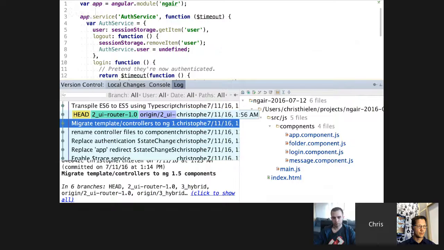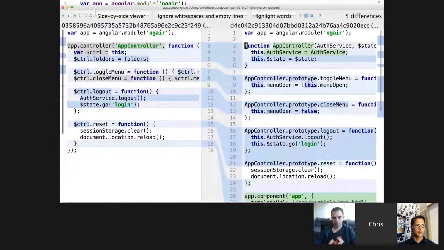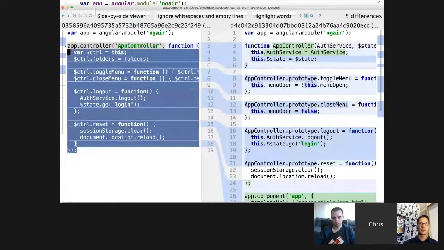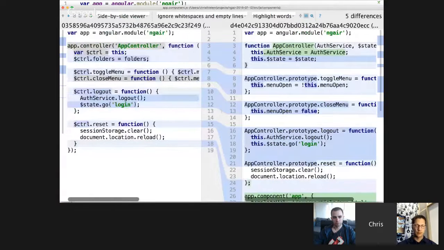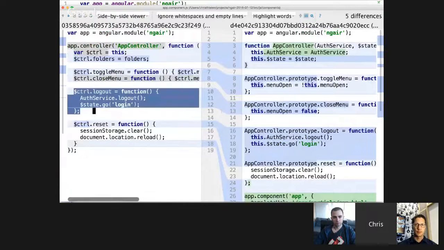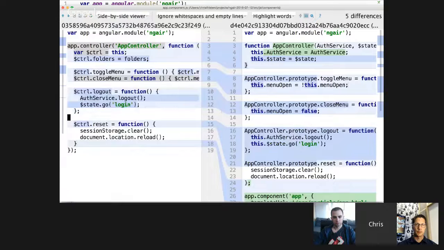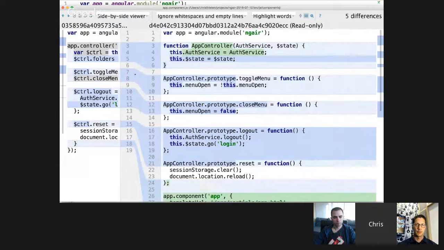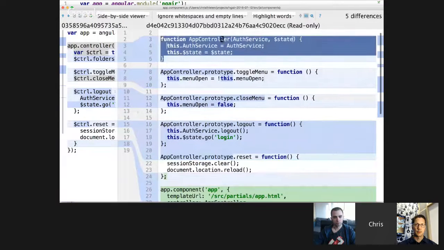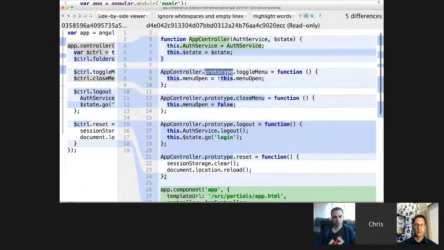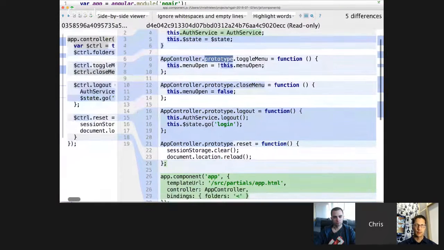So source.js components, migrated app.components, or app controller rather, from this sort of thing, where it's a function that takes this stuff and mutates itself, adding a logout method and a reset method, which the template then calls. And we switched over to this style, which is a prototypal class. And you can see it's very similar, has the same stuff on there.